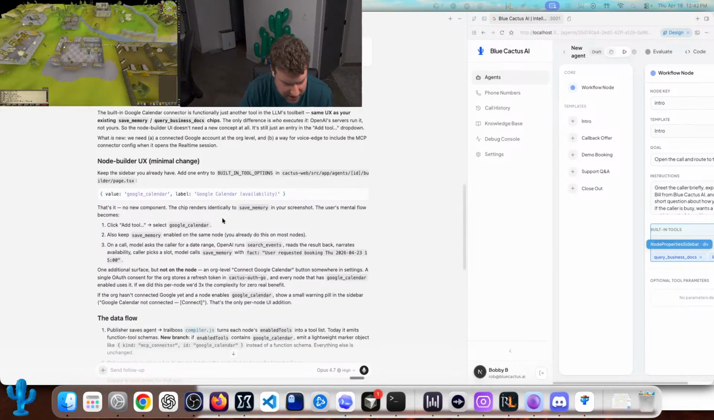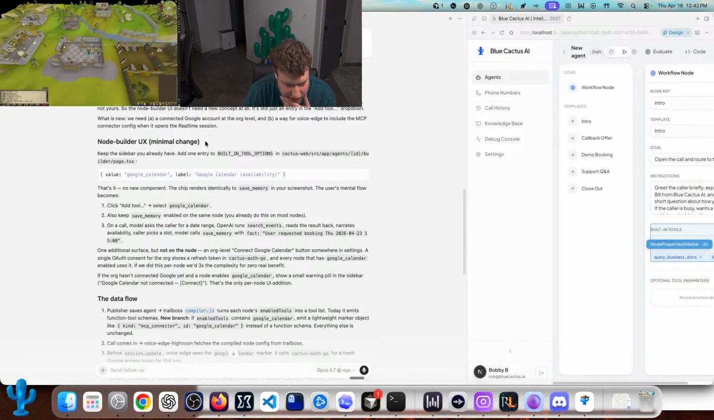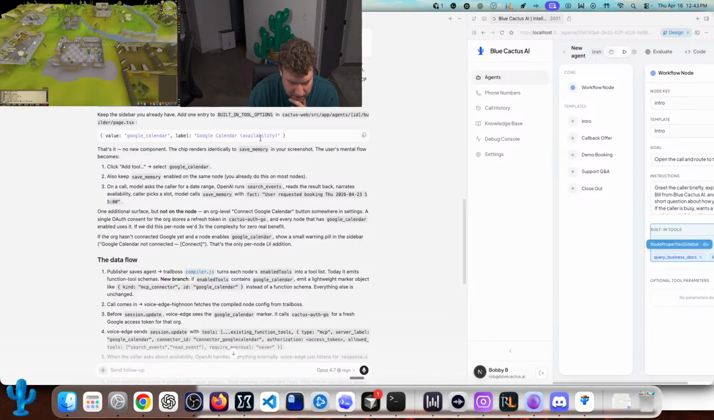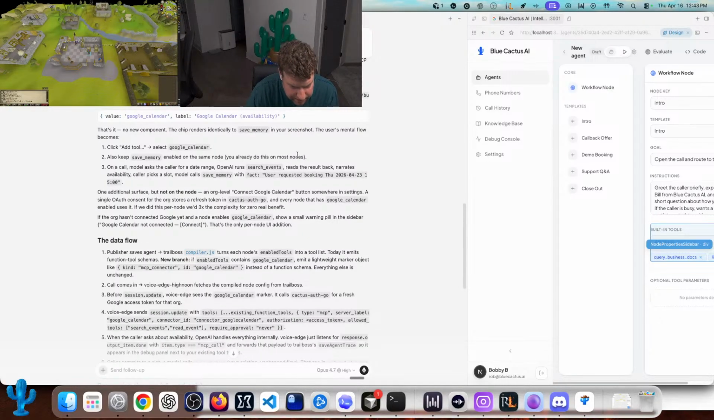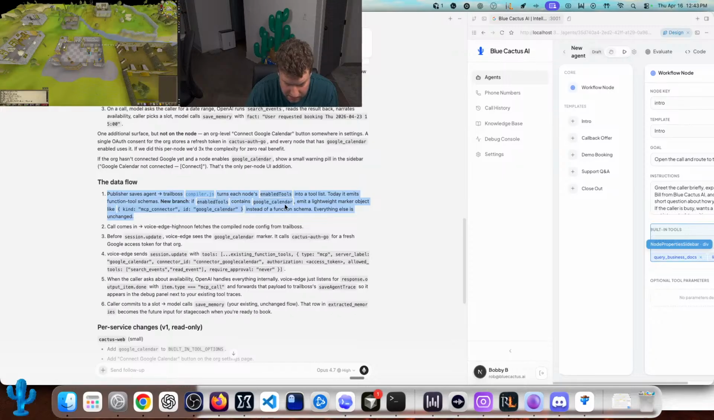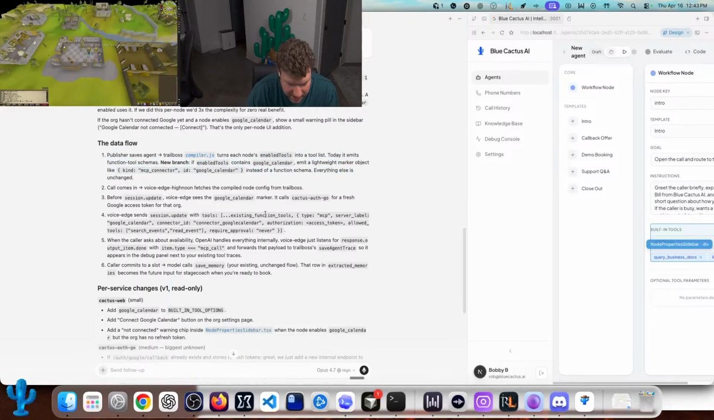Okay, so the built-in Google Calendar connector is functionally just another tool in the LLM's tool belt. The only difference is who executes it. So the node builder UI doesn't need a new concept at all. It's still just an entry in the add tool dropdown. Got it. Node builder UX, got it. Turns each node into a tool list. Everything else is unchanged.